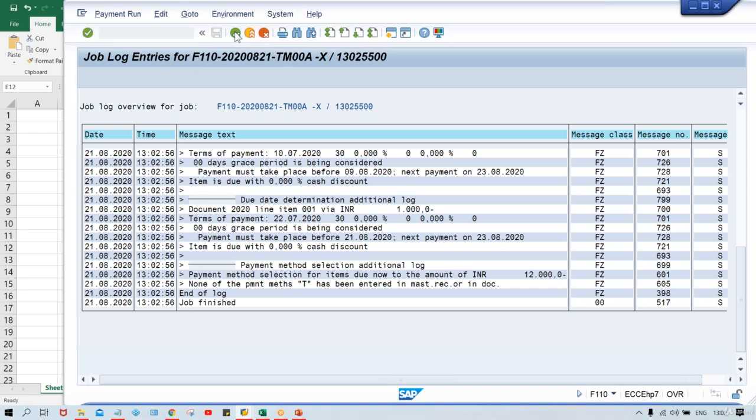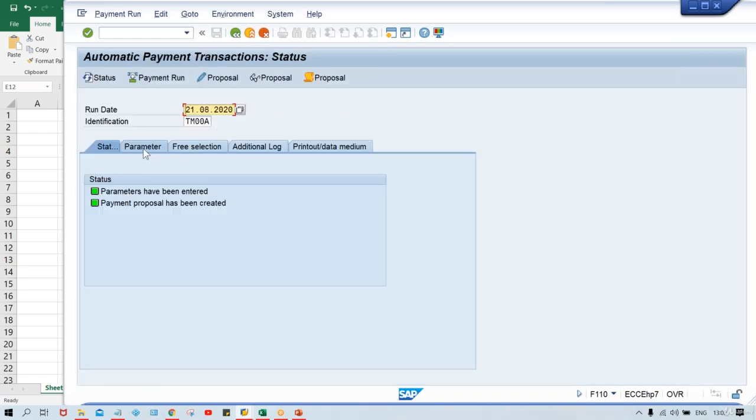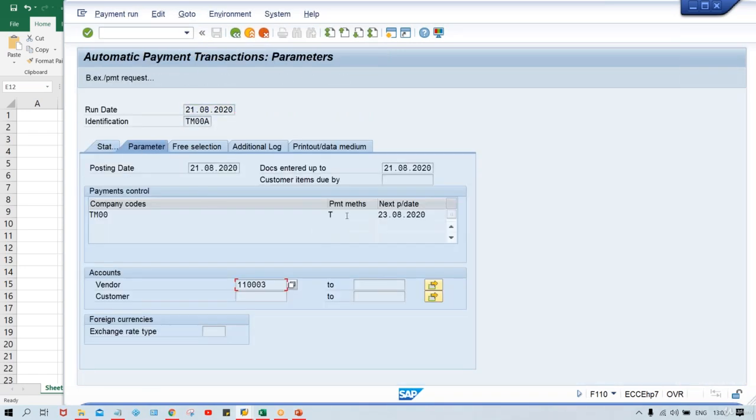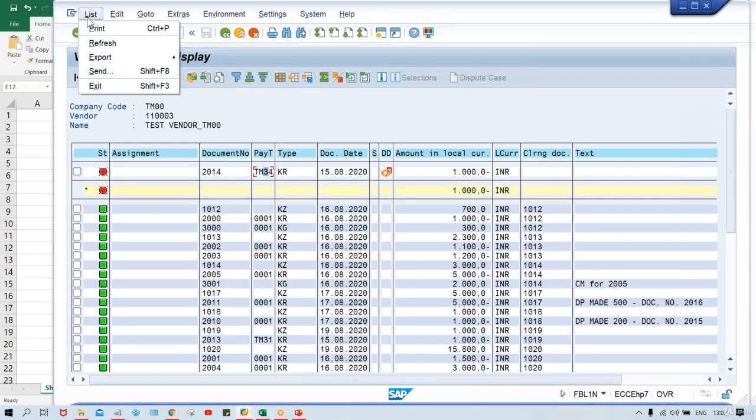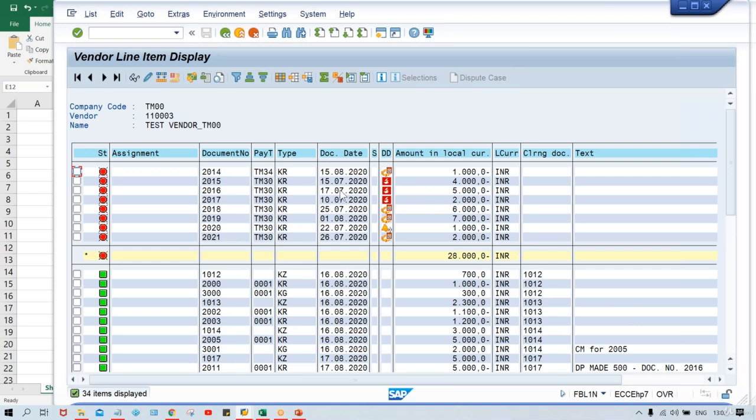Click on the back button. We are running this app and click on parameter here. So we are running for payment method T. Now the system is going to search in FBL1N. Here you first click on refresh, so all the invoices are going to appear. The system is going to check here.